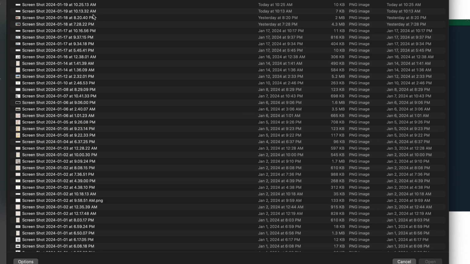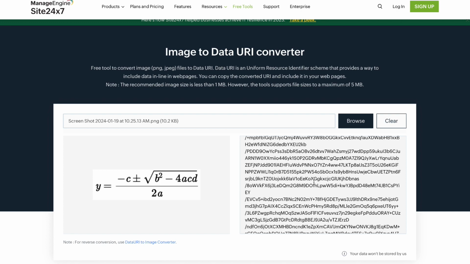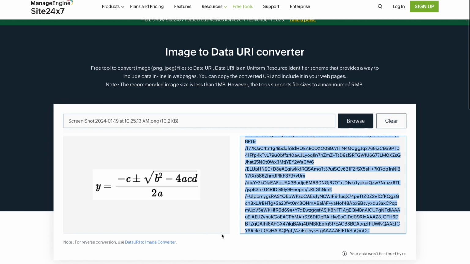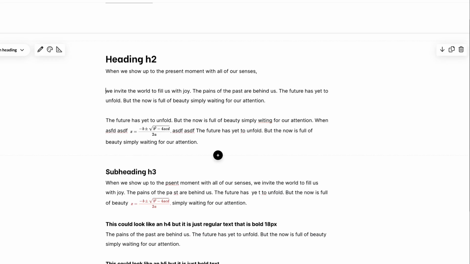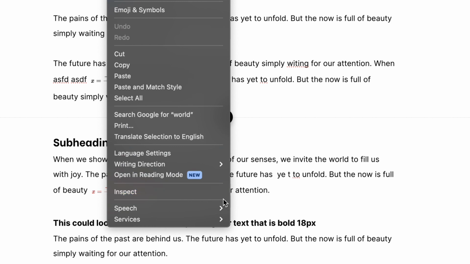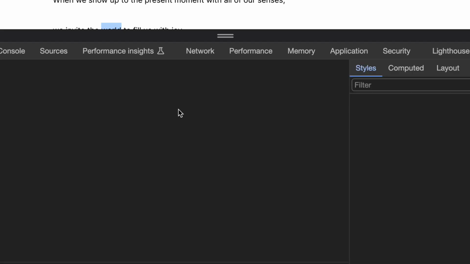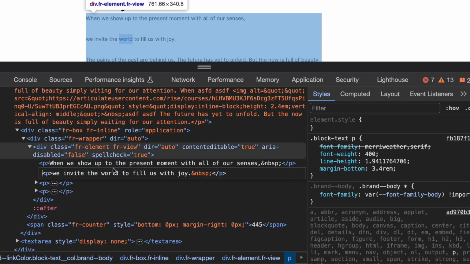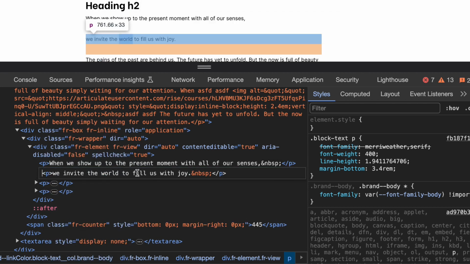Then the second step, we're going to turn this into a data URI. Just upload that screenshot. It's a whole bunch of weird looking code. Copy it. And we're going to insert this as an image, but we're just going to paste in all that data. So right click, inspect, find that little paragraph tag, and I'm going to make a new element here.